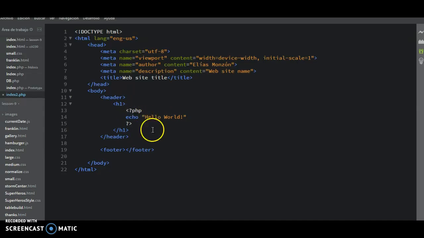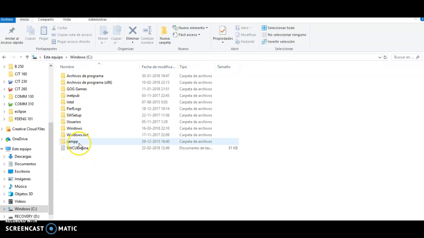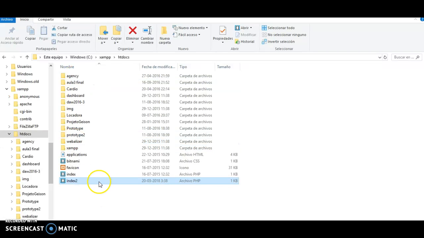This is simple: Hello world. This is the command for printing something on the screen. Let us save it, and we will save the file inside this folder. In Windows, on the C drive, the main hard drive, this folder is automatically set, and inside this folder we need to locate the htdocs folder. Here we will save all our PHP documents.